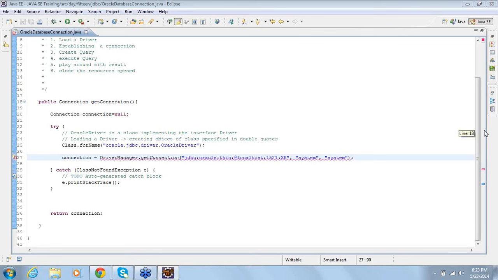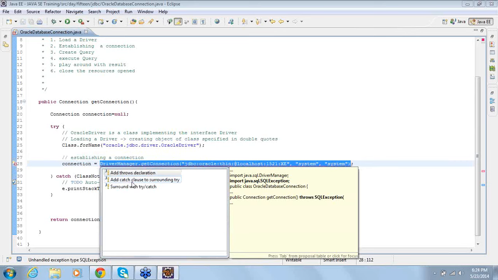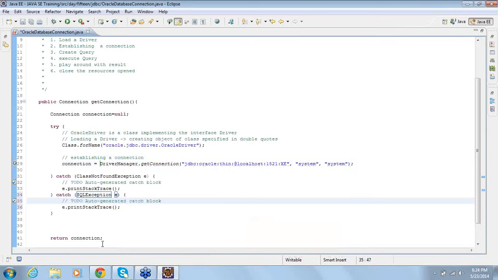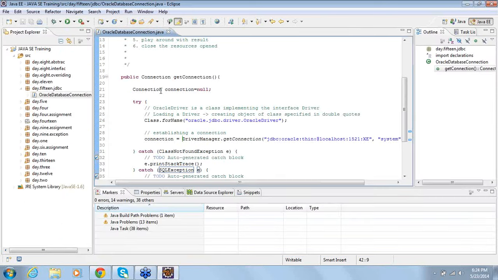So you loaded a driver and you try to establish a connection. The getConnection is an overloaded method. It takes three arguments. The first argument is URL, the second argument is a username and the third is the password. Establishing a connection. Now again a checked exception, SQLException. What do you want? You want to do a throws, or you want to do a try catch, or you want to add a catch to the existing try? I want to add a catch to the existing try and return the connection. Simple. Right. So loading a driver and establishing a connection is done.